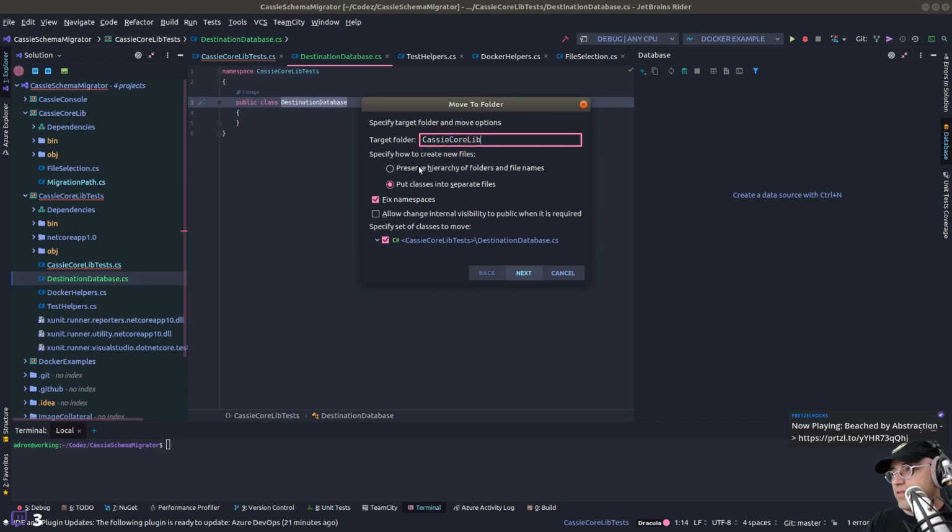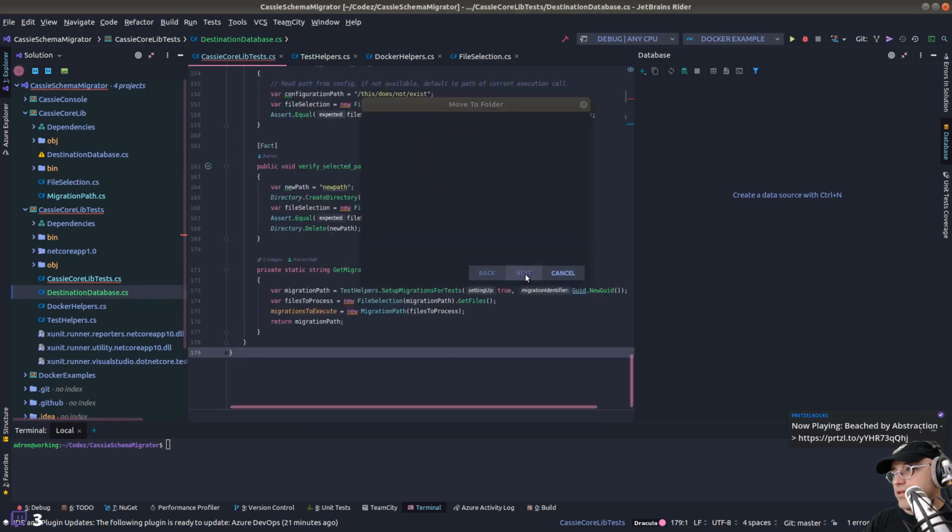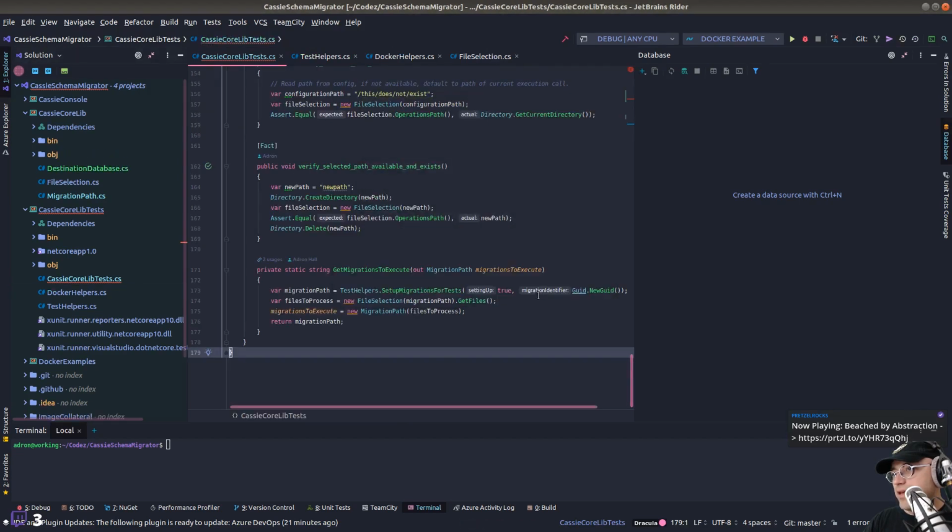So put classes in a separate file. Preserve hierarchy of folder name. Don't want that. I want the namespaces fixed. Allow and change internal visibility to public when it is required. I think that is what I want. So then this, yeah, so that should be it. Let's see it do it. I'm going to add that file.